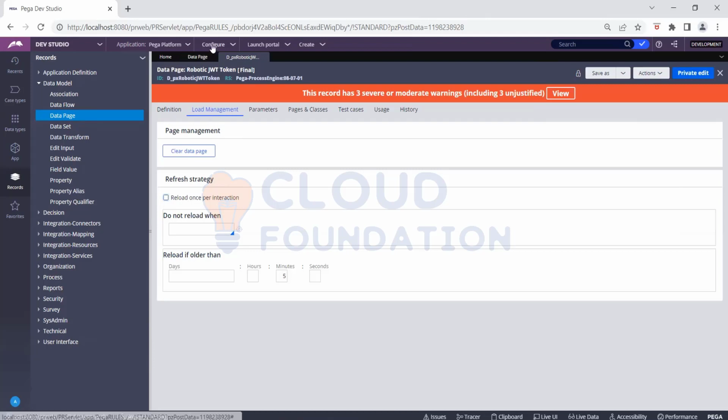If you have selected any other country, it will not get refreshed. The reload will not happen. You have to reload the data page for every interaction. Interaction in the sense that it has to reload for every invocation.